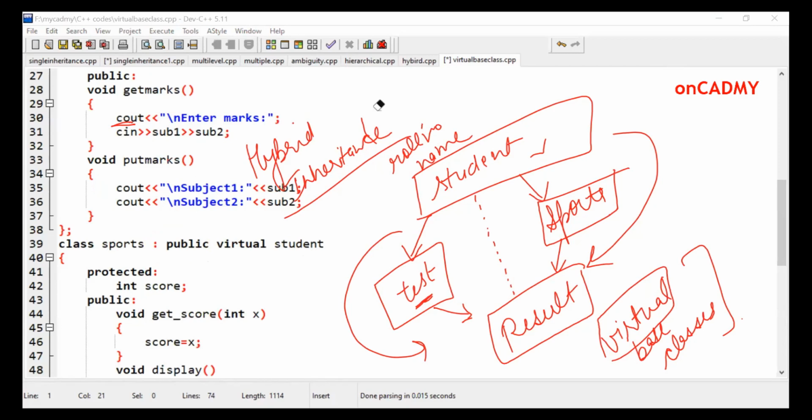Let me show you. Over here we have created the class sports and it is inheriting student class in public mode, and again virtual keyword is used. That means the data of roll number, name and input output functions will go to the result class only once and not twice. You can use this virtual keyword before public or after public. It doesn't matter, it does not make any difference. As in the previous example, in the previous class we have written virtual over here and public over here, and here we have interchanged their positions. So it doesn't matter whether you write virtual over here or here, both of them will work.